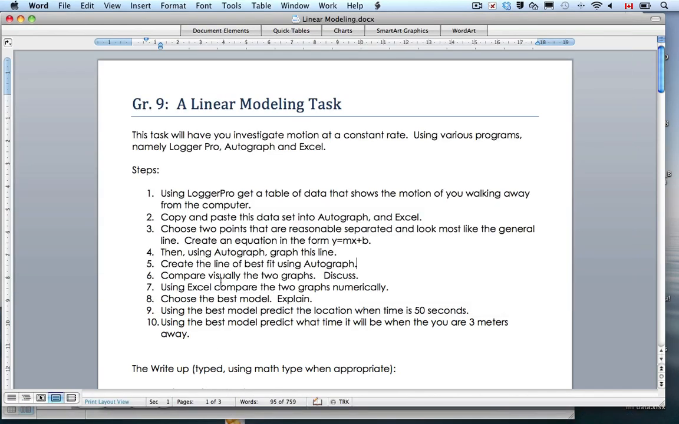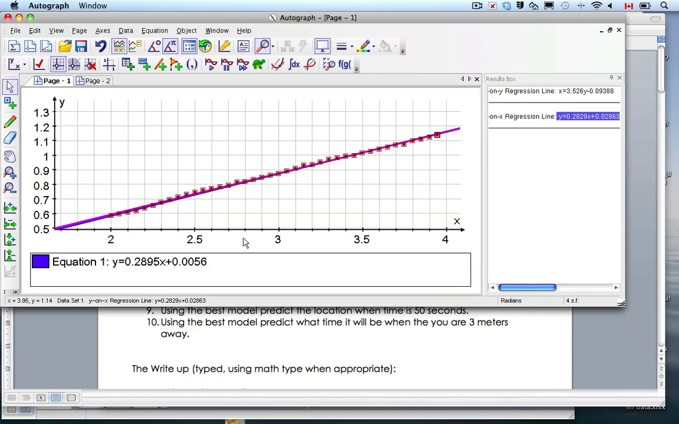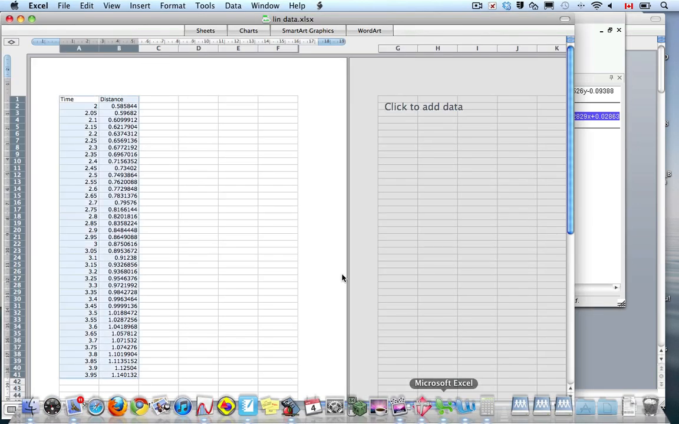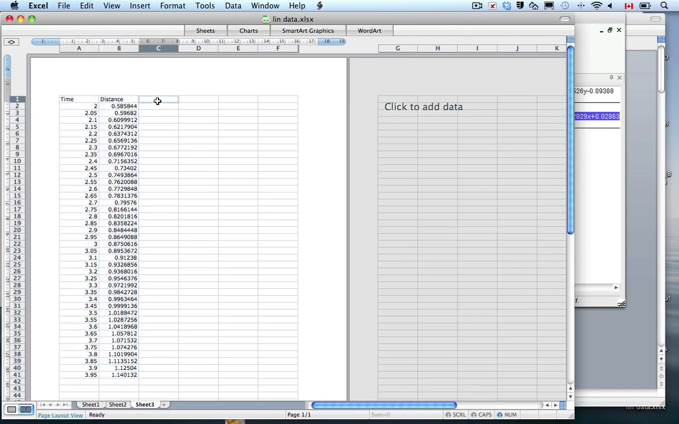All right, then it says we can compare them visually. Then using Excel, compare the two graphs numerically. Now, even looking at this data set, I couldn't tell you which graph is better. It's hard to tell, because they look pretty much the same. So we have to have some kind of good reason to say one's better than the other. So what can we do mathematically to prove that maybe our model is better or the technology's model is better? So here's our model.